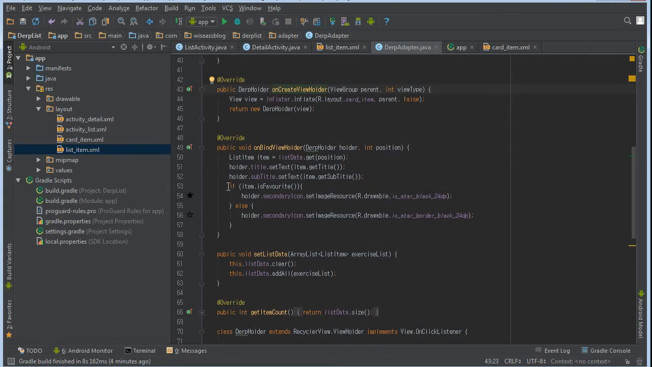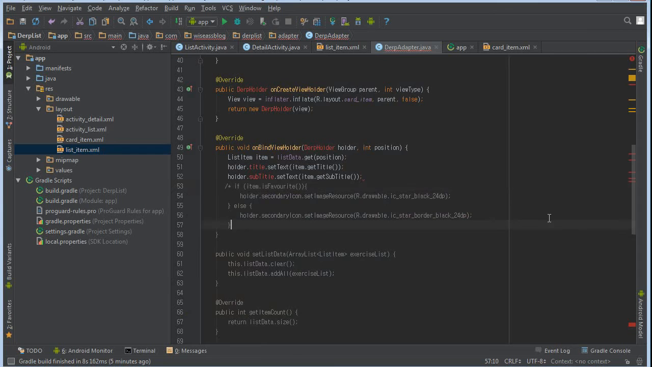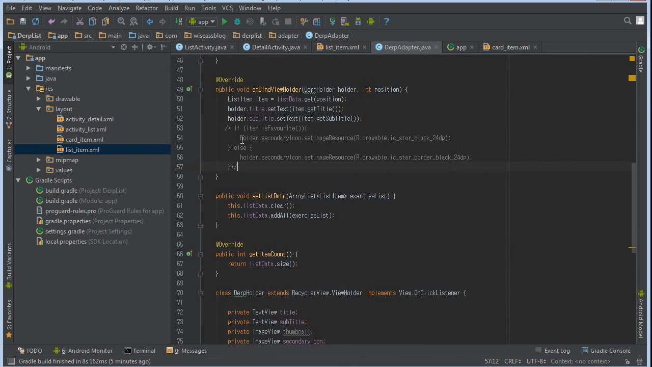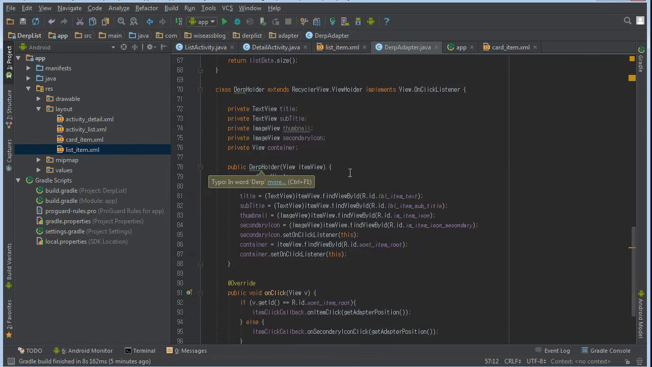There's a couple quick changes we'll make in onBindViewHolder. I'm going to do these keeping in mind that I'm going to undo them in a moment. Again, this is just to show you how to implement the card view. So I'm just going to comment out everything to do with the secondary icon, because our view actually doesn't use the secondary icon. I don't really need to comment that out, but whatever, we'll just do that.